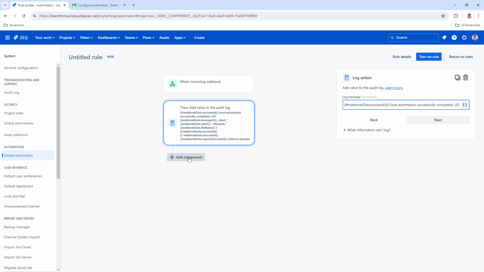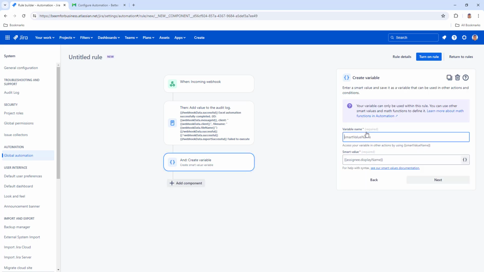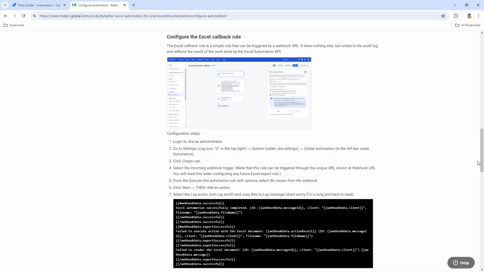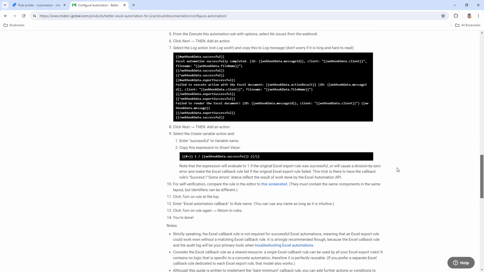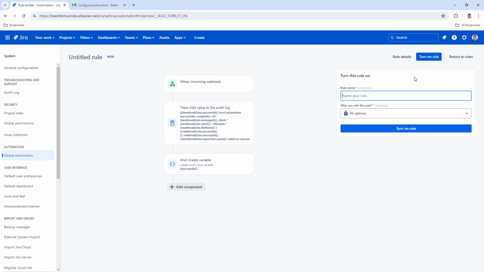Add a new action called Create Variable. Enter successful as the variable name. From the documentation, copy the smart value expression. Name the rule Excel Automation Callback and turn it on.